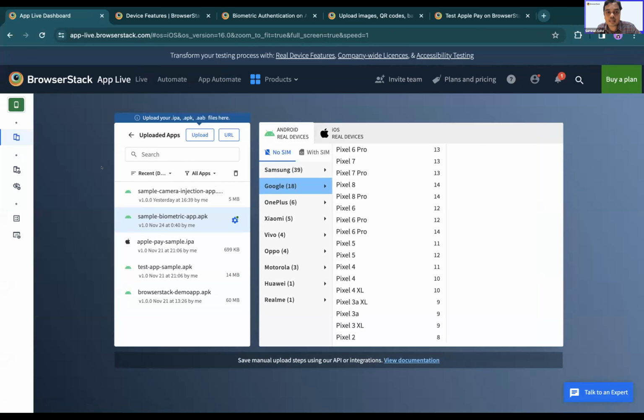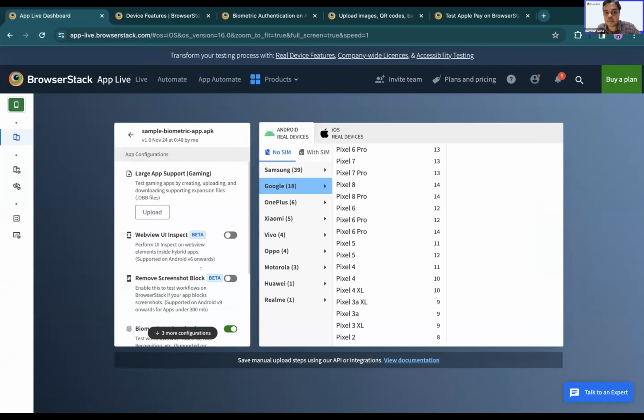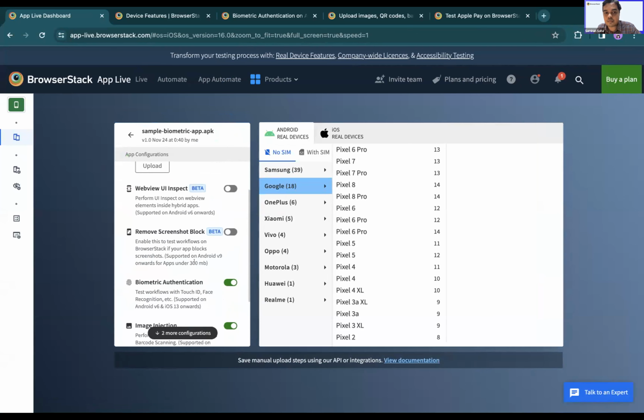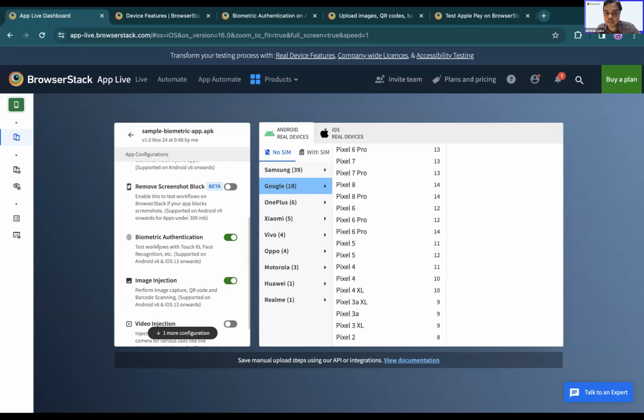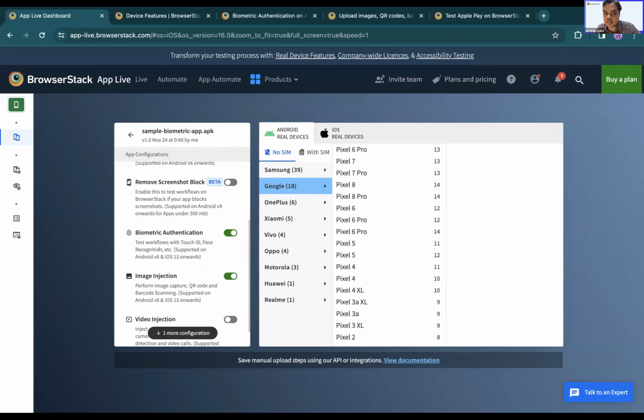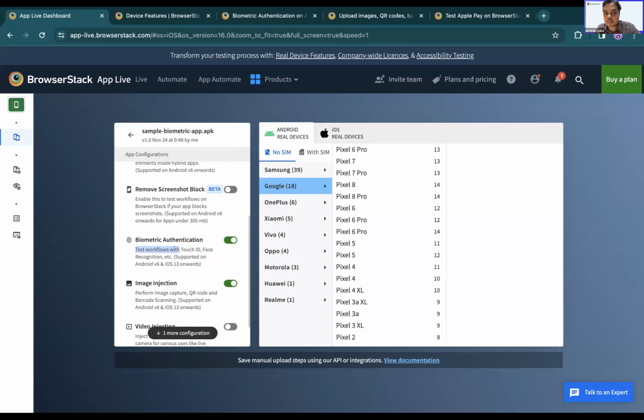So for accessing the biometric functionality, I'll use a sample biometric app. There is basically a settings icon out here. What I'd need to do and ensure is that the biometric authentication functionality is enabled, right? And if you have other functionality as a part of your app testing workflow, you can always go ahead and add them as well as enabled, right? What this does is that if your app has a touch ID or a face recognition enabled, it'll allow you to perform those kind of use cases on the device.